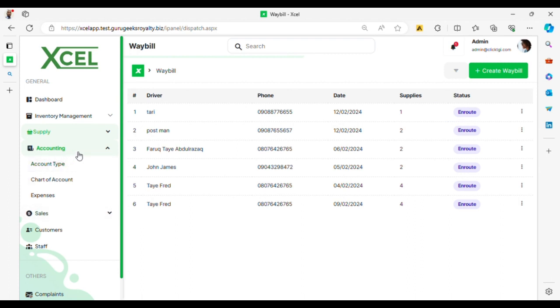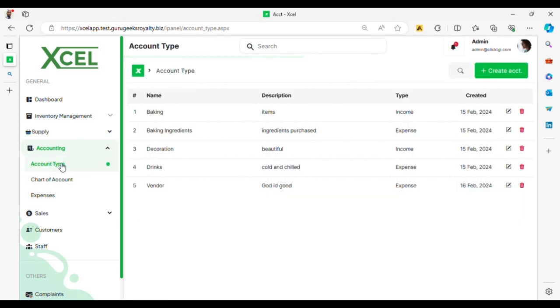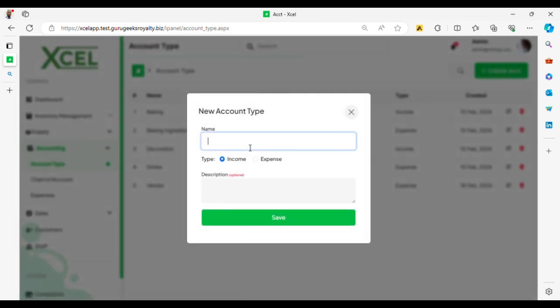If you open up your accounting module here, you'll see account type, charts of accounts, and expenses. To create an account type, I select account type here, and I create a parent account. The parent account I want to create right now is an expense account. I click here and then I select expense, and then I select expense here. Let me just add the description real quick.